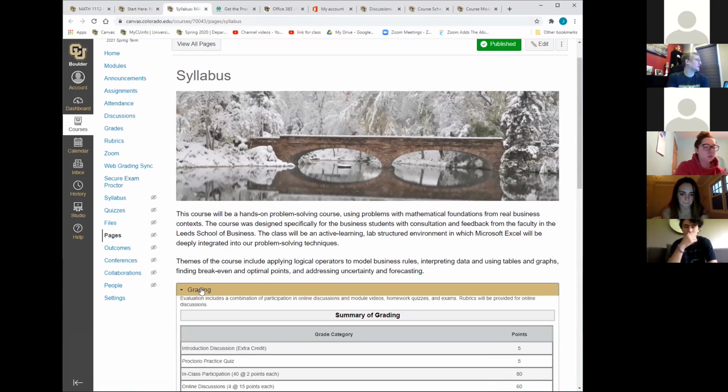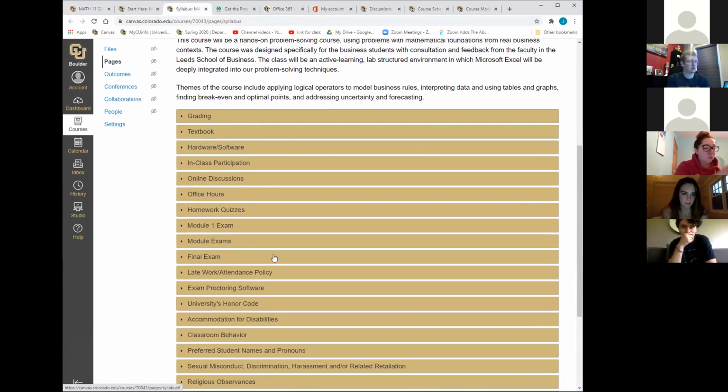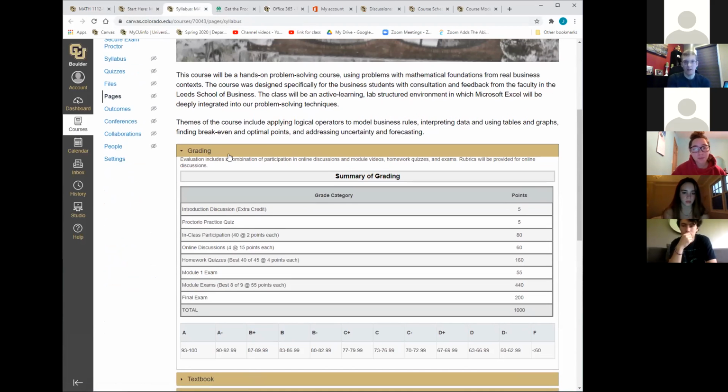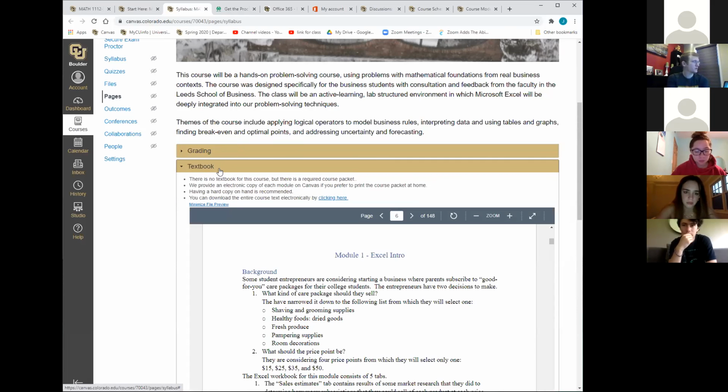The syllabus initially looks like this. There's a whole bunch of little buttons in here. So let's just start at the top. Grading just has a breakdown of all the points that we are going to be using to calculate your grade this semester. You can check that out for yourself, but we're going to go through each of these individually in a second. Next one is textbook.